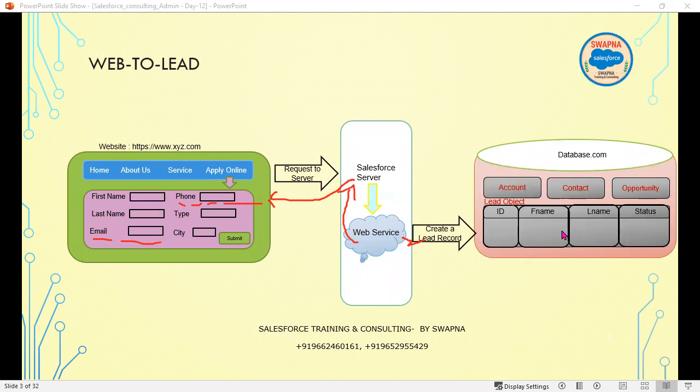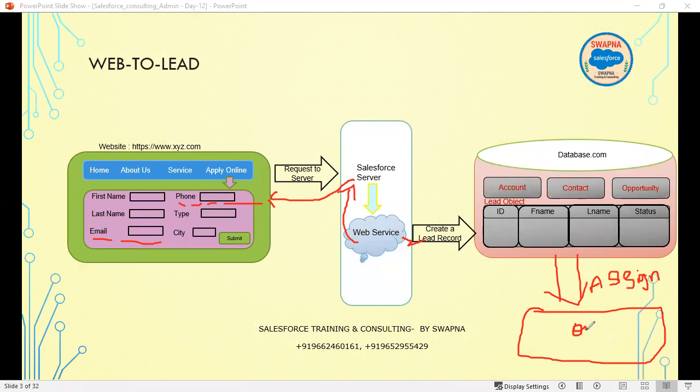But as soon as the record is inserted in Salesforce, what will happen? The next step is it is going to cross verify whether there are any assignment rules on this object, the one which we learned last class. If there is an assignment rule, then it will execute the assignment rule, and this particular lead will be assigned to a queue.